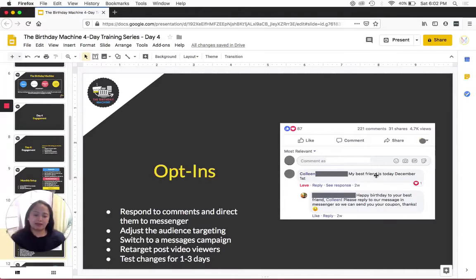In this example, Colleen commented, but when we checked Messenger or ManyChat, we saw that she hadn't responded to the opt-in message. So remember, they have to opt in first. They have to type yes, and then once they're opted in, once they type yes, then you start asking them the information that you need before you send a coupon. So she missed the first step.